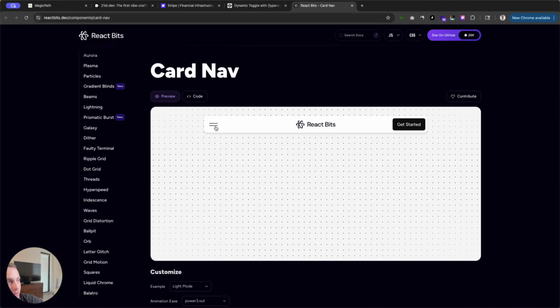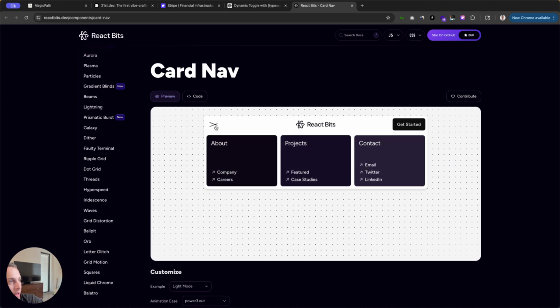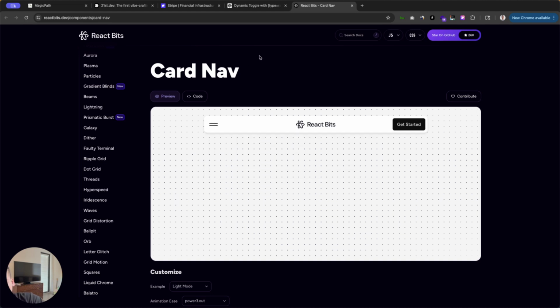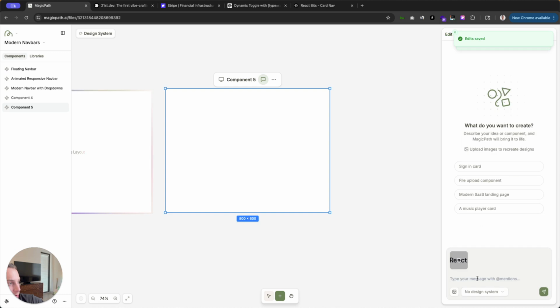So basically what we have is this. We have two views: this one, which is the closed state, and the open state. And what I want to do is take a screenshot of the closed state, and then we're going to do the same thing for the open state. Just take a screenshot. So going back here, I'm going to drag this in here.